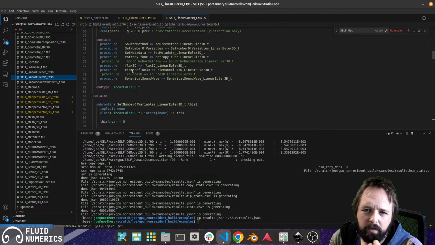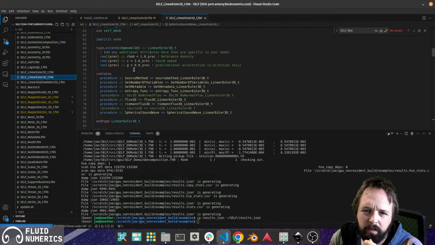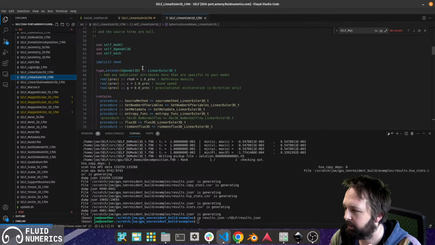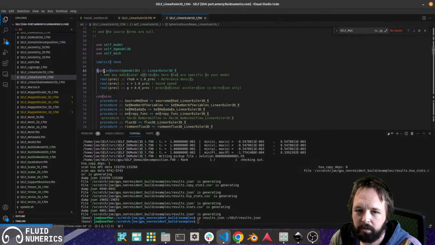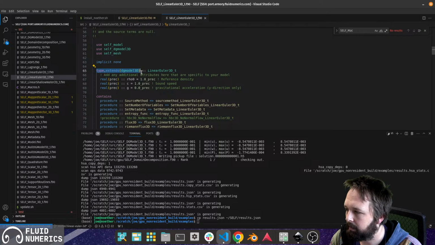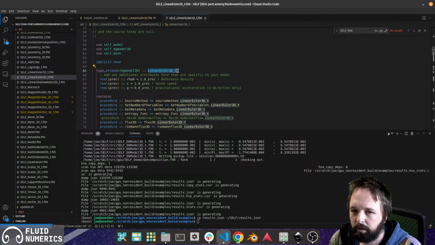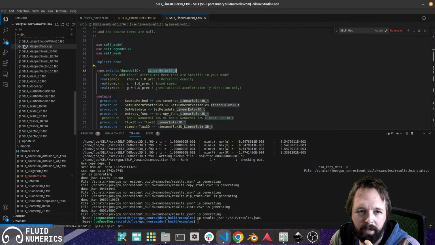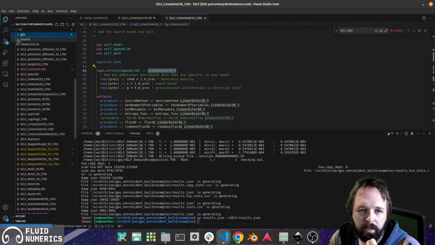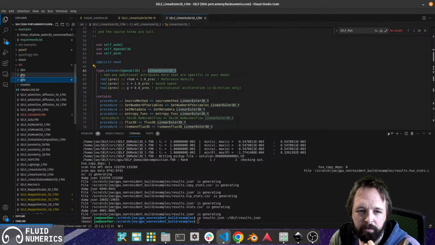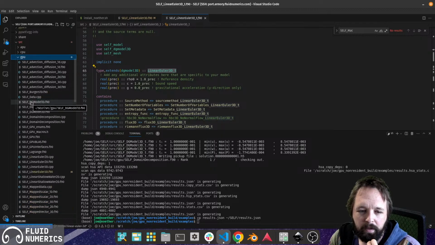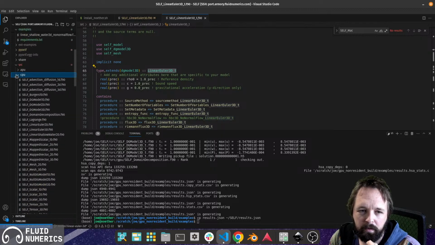If we're doing a 3D model, we're basically doing a type extension of the DG model 3D class, and we're going to call it here linear Euler 3DT. The reason I use this subscript T is because we do support multiple backends. Underneath the source directory, there are additional directories, CPU and GPU. Those provide specific concretizations for the particular backends.